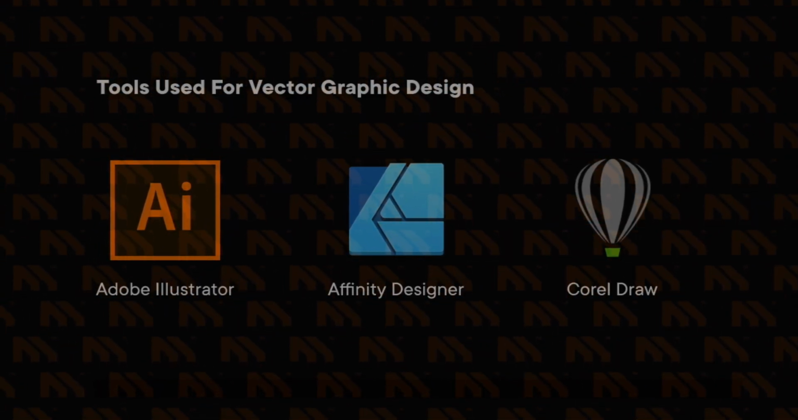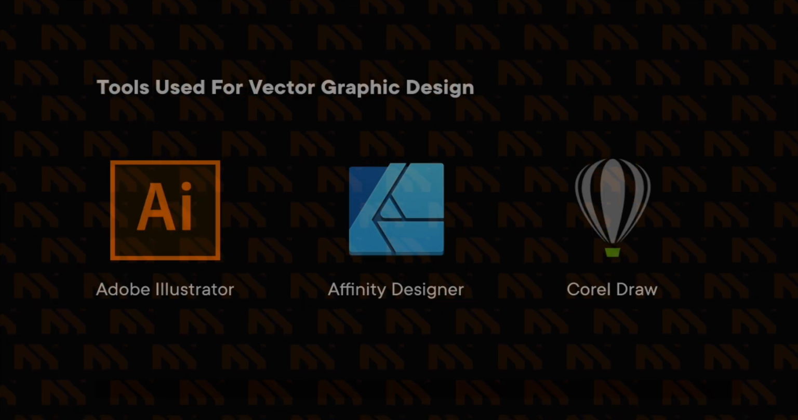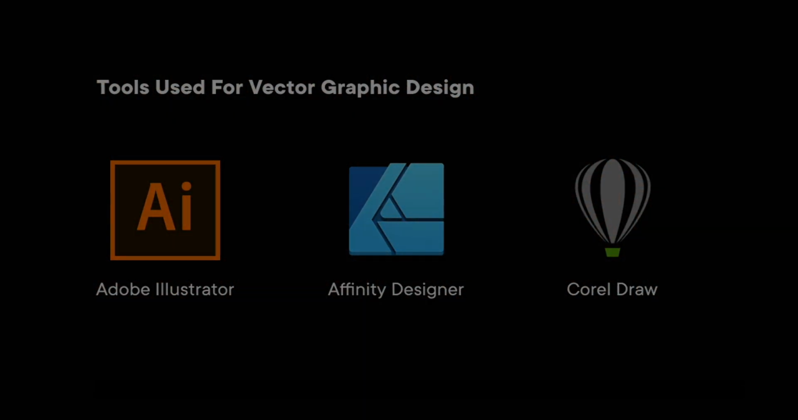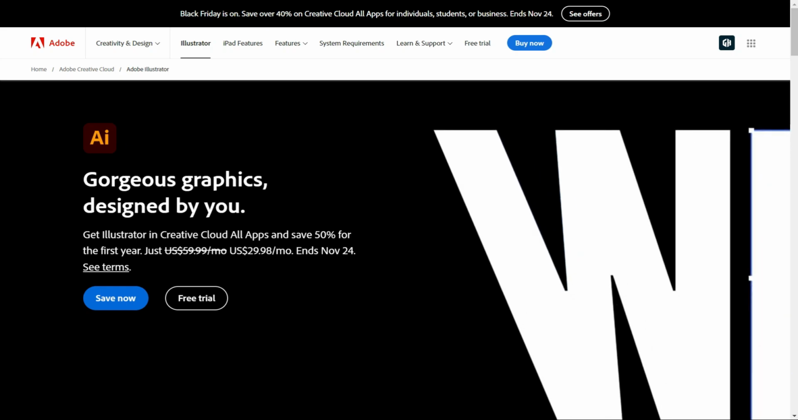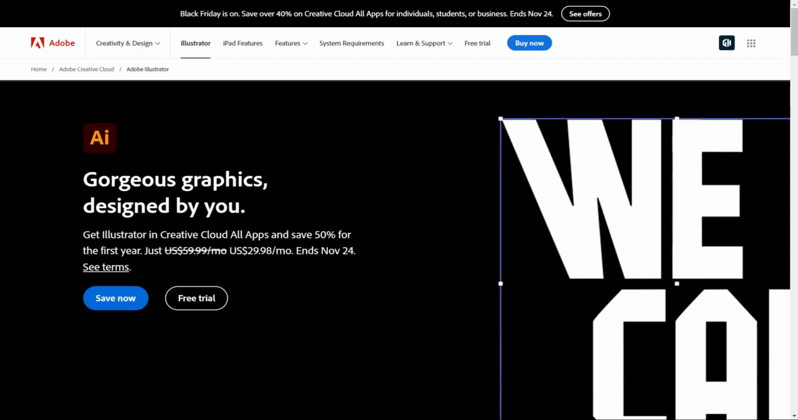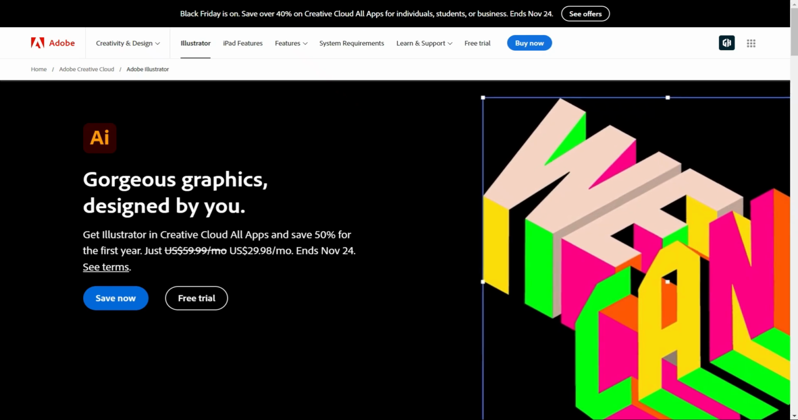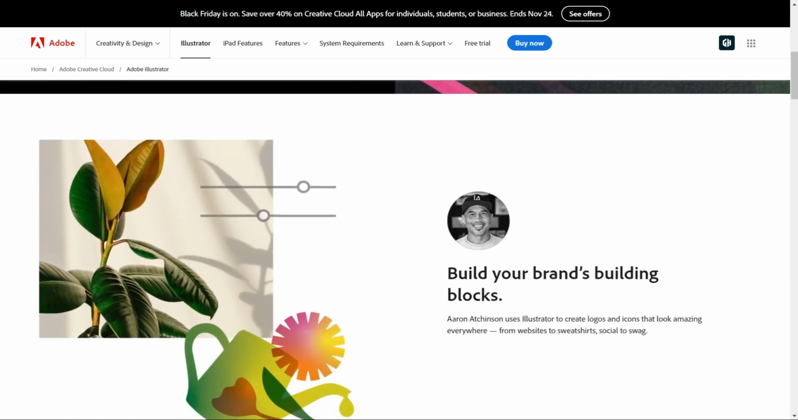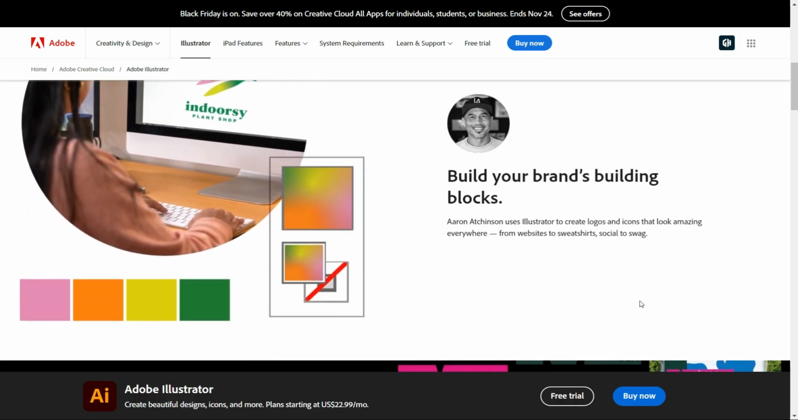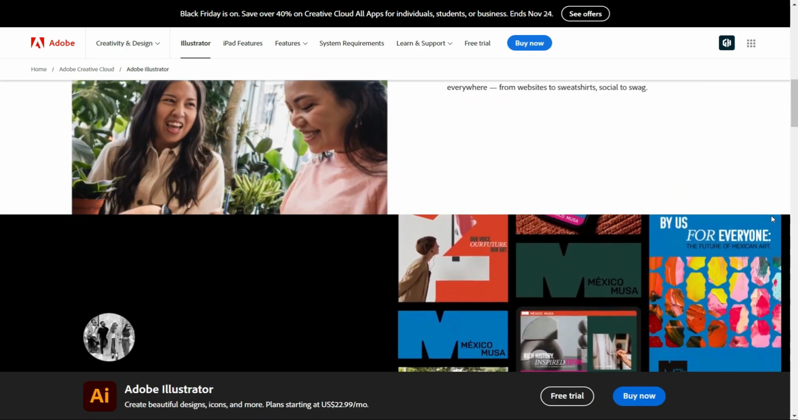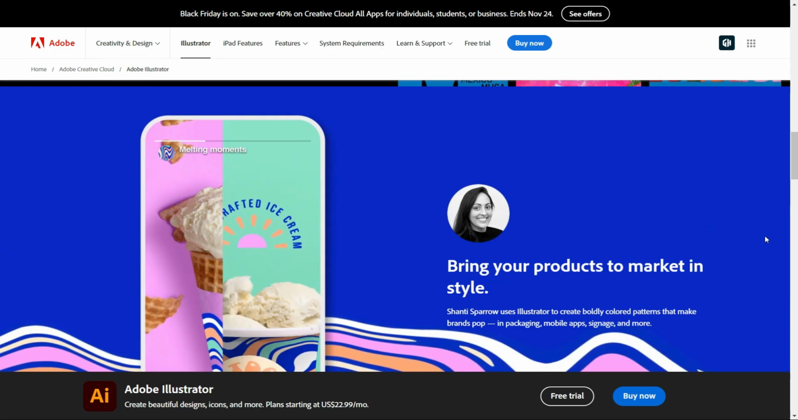There are some special tools for making vector graphics. Adobe Illustrator, Affinity Designer, and CorelDRAW are the most popular ones. The software that I'll be using throughout this course is Adobe Illustrator. It's a powerful vector graphics tool from Adobe. It's by far the most widely used graphic design software around the world. It has all the tools for creating paths, curves, shapes, patterns, and everything else that you can imagine. Also, it has now become the industry standard for doing any kind of graphic design work, including logo design. So you will need this software for learning graphic design.